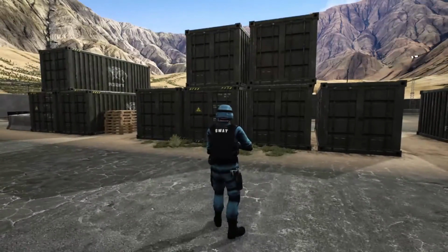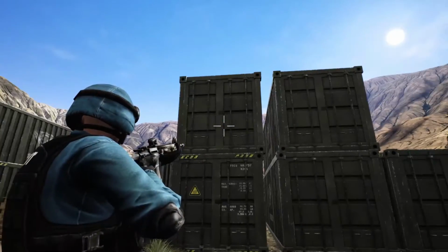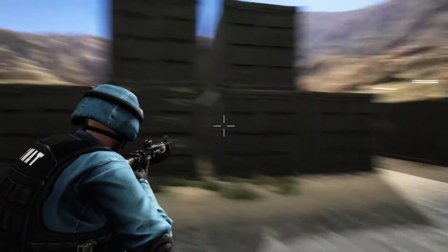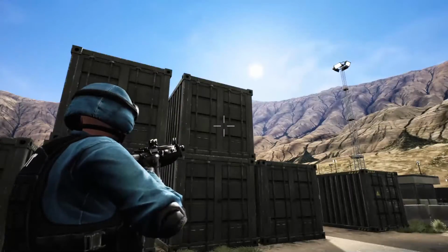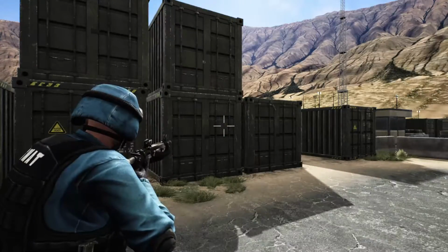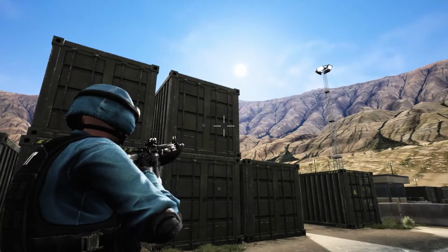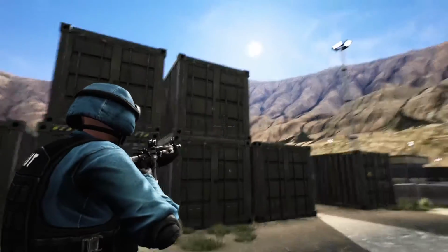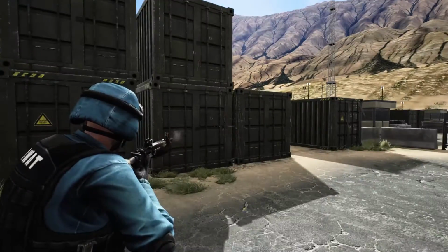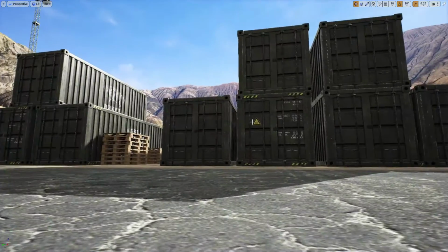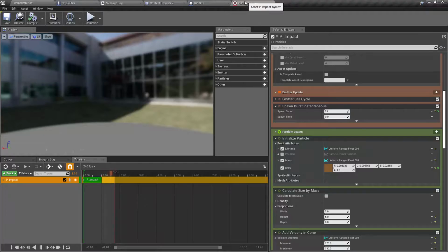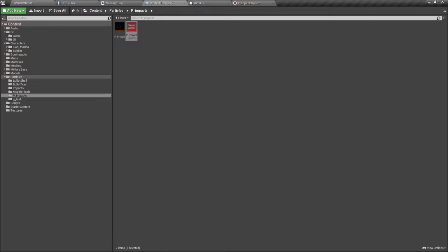So in this episode I am trying to implement an impact particle system using the Niagara particle system that's newly introduced by the Unreal Engine. So this system I have created with the Niagara particle system, this impact particle. So that's what I'm going to cover today. I'm gonna start from scratch and create the particle system for the impact particle.